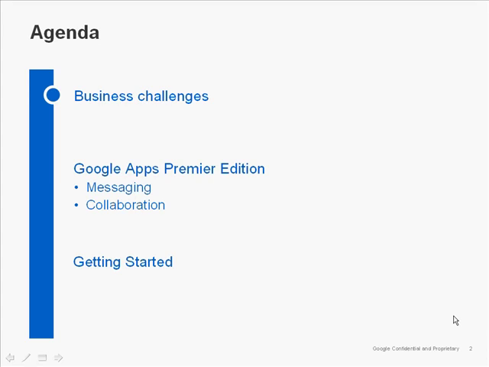All right, so this is going to be our agenda for today. First, we're going to take a look at some of the business challenges that we've heard a lot of businesses communicate to us, and then talk about what business objectives Google Apps can help you achieve. Then we'll take a look at what exactly Google Apps is and what is included in the Google Apps Premier Edition. We'll also look at some of the messaging challenges that we can help you solve, and the collaboration challenges that we can help you solve. And lastly, we'll talk about how you and your business can get started on Google Apps Premier Edition.